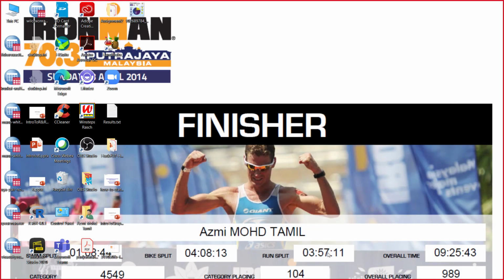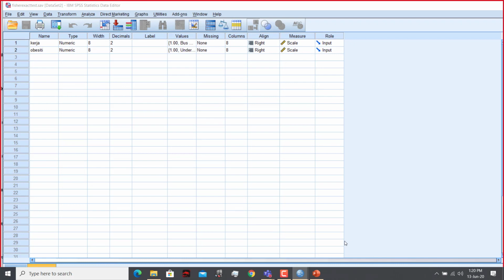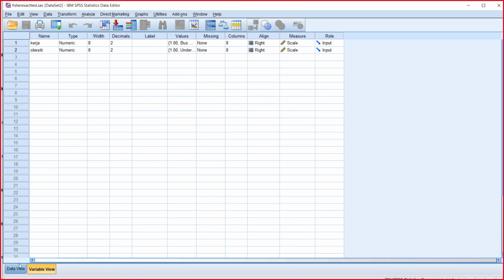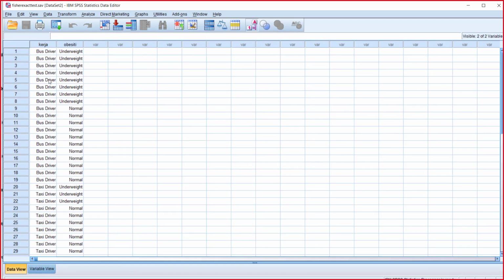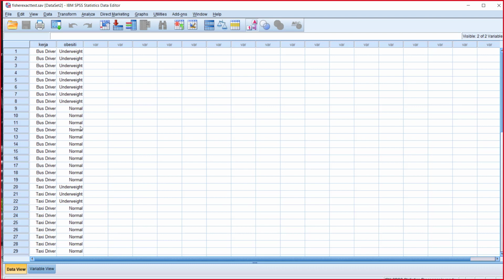Okay, so let's run this analysis. We have the bus driver and the taxi driver. We have the weight classes, underweight and normal. So for Fisher's exact test, how is it done?